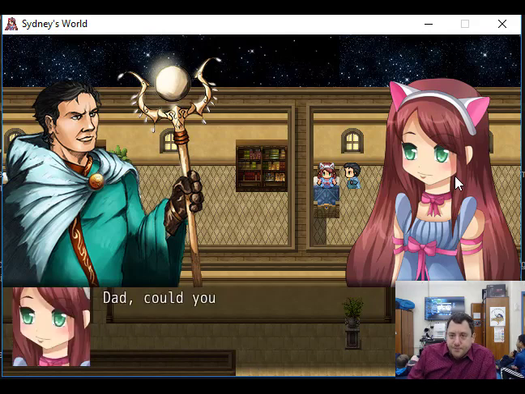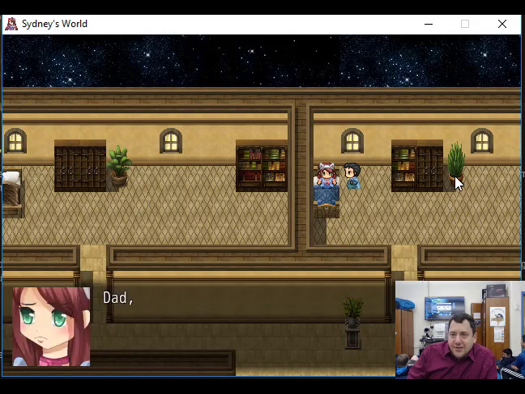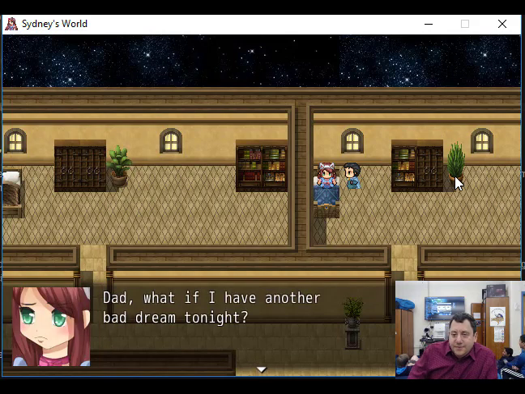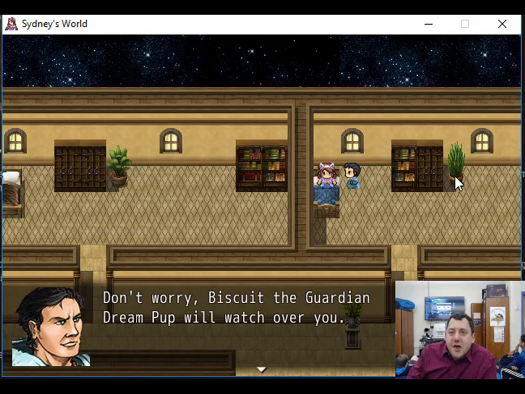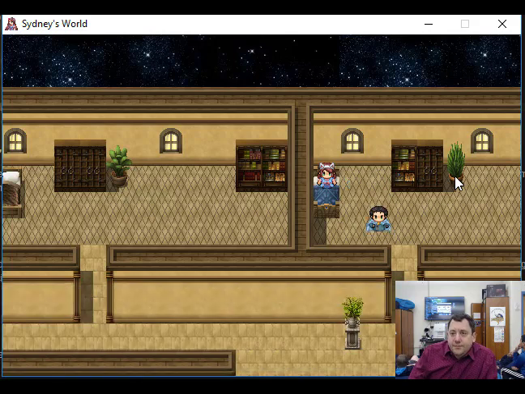Time for bed, sweetie. Dad, could you cuddle with me? Dad, what if I have another bad dream tonight? Don't worry, Biscuit. The guardian dream pup will watch over you.